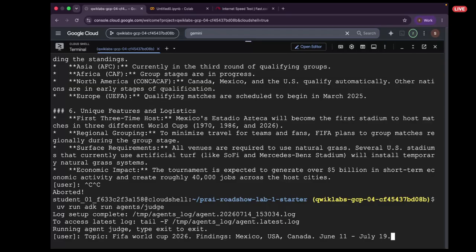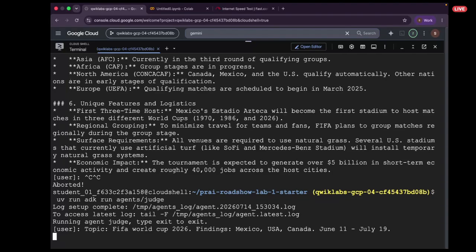So just imagine you were given a task to find a research on the FIFA World Cup, and this is what you came back with, just these two sentences. And let's see if the judge is maybe magnanimous enough to pass this research, or if it's going to reject it.